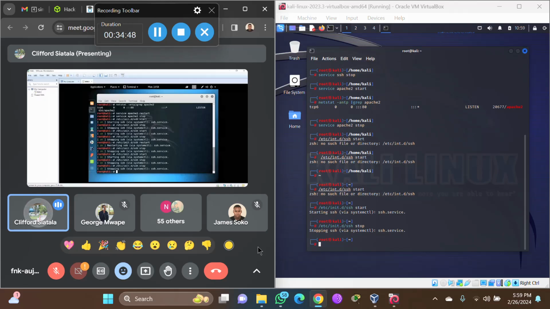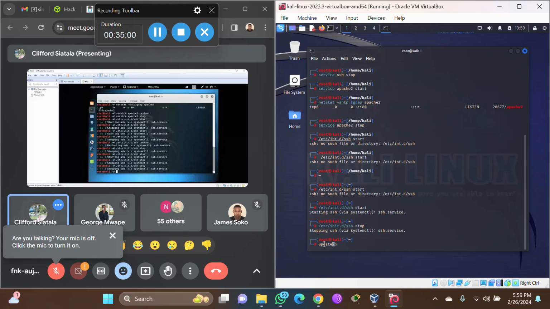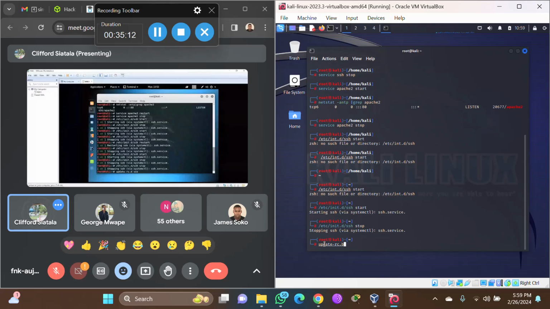The command to use to make these services persistent is as follows: update-rc.d ssh enable.